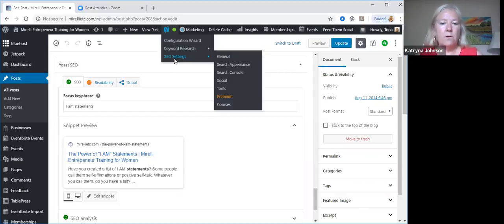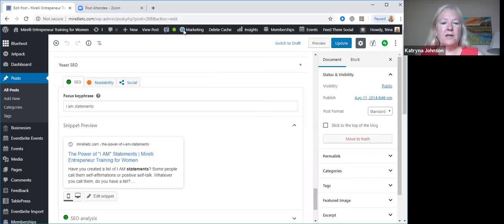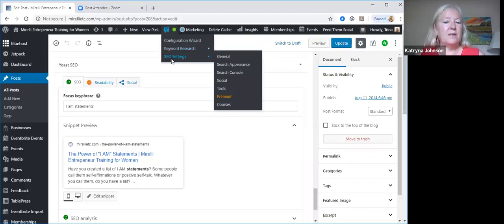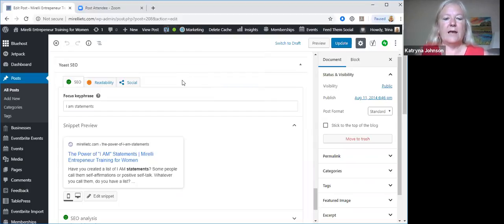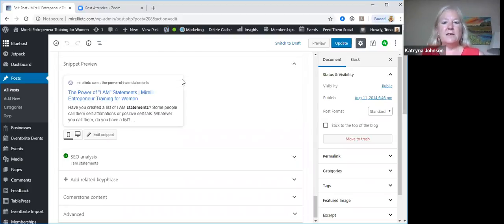You'll also see Search Console, which we're going to talk about tomorrow. Some of these other tools we're going to look at tomorrow. But let's look at the Yoast SEO.